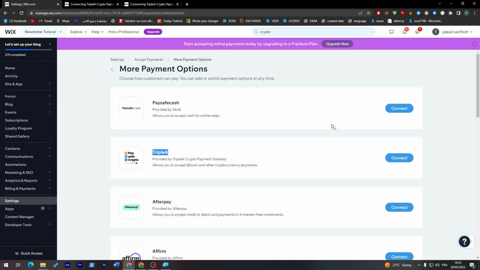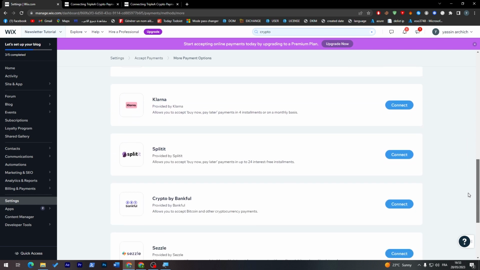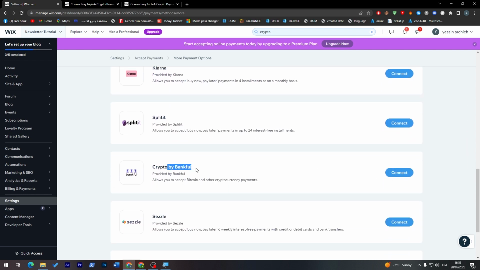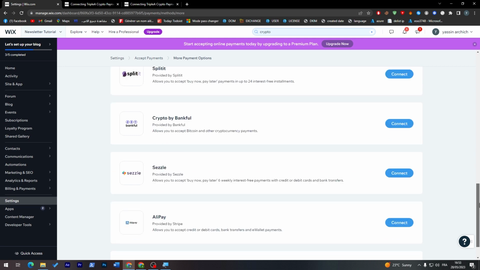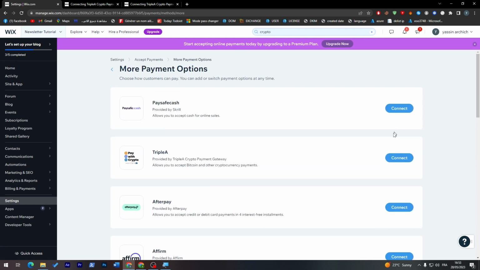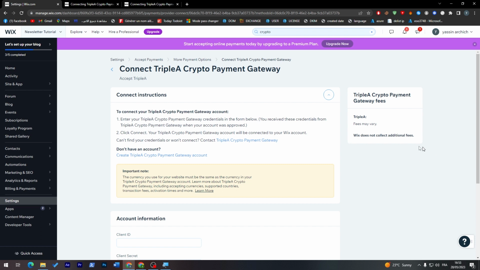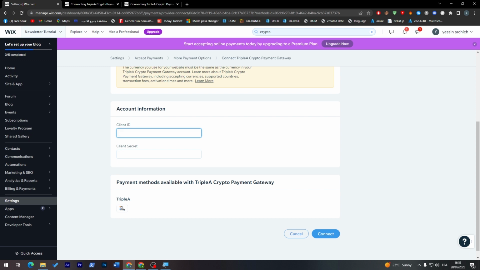So go here, click on AAA, or even this one which I've seen here, Crypto by Bankful, or any other platform that has cryptocurrencies that you'd like, and then click on connect. Right after that, follow these steps that they will give you, which are these instructions. Enter your AAA crypto payment gateway credentials in the form below as client ID and client secret phrase.